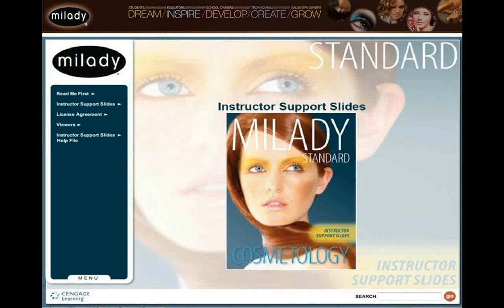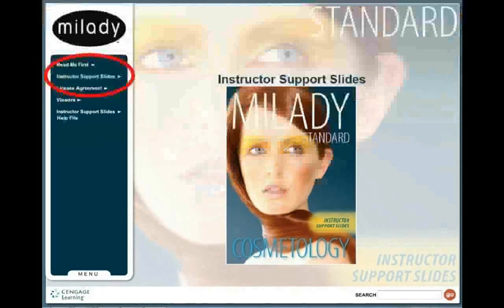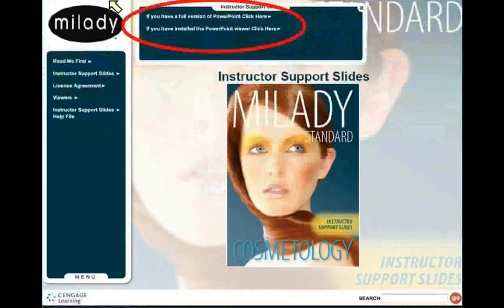So when you put the CD into your computer, what you see here on the screen is the first page that you're going to come up on your computer. Once you're there, go ahead and click on the instructor support slides. When you click on that, it's going to give you an option based on whether or not you have PowerPoint on your computer or if you only have PowerPoint Viewer. If you don't have Microsoft PowerPoint, that's okay. You can install the viewer that allows you to at least view this. If you have the full version, then you would click on the first one.